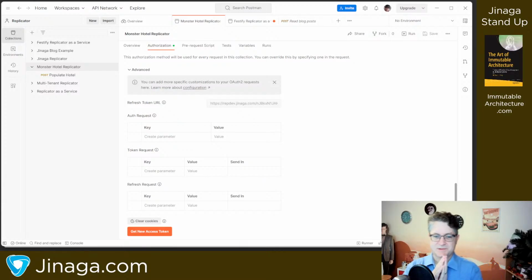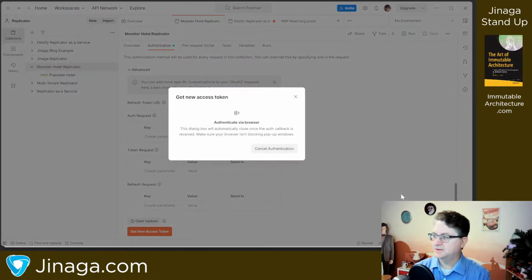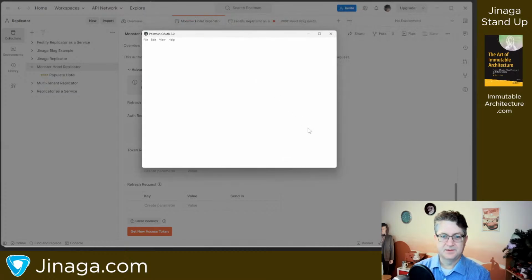We've gone through these steps in order to get things set up in the Replicator as a service. Let's see if we can authenticate. So we are starting, sign in with Apple.